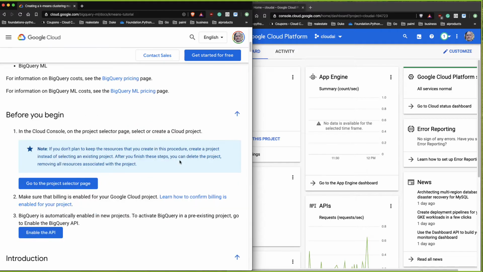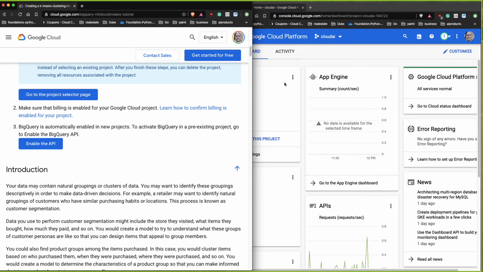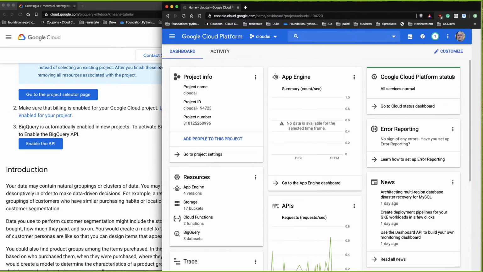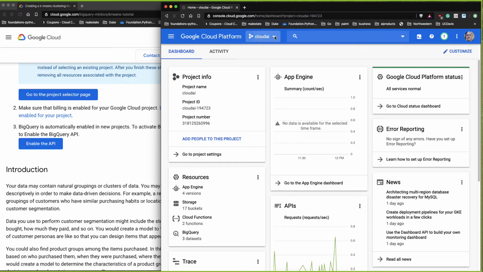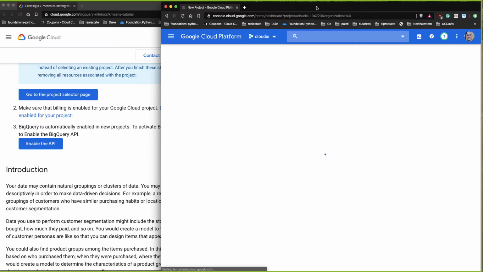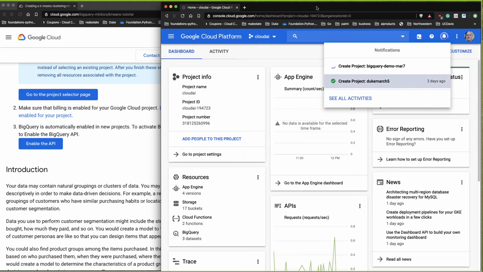So what I'm going to do first here is I'm going to go ahead and create a project. So I'll kind of make this a little bit bigger, and then I will say new project, and we'll just call this BigQuery demo, and I'll put March 7th, so I know I can delete it later. Okay, this will take just a second.